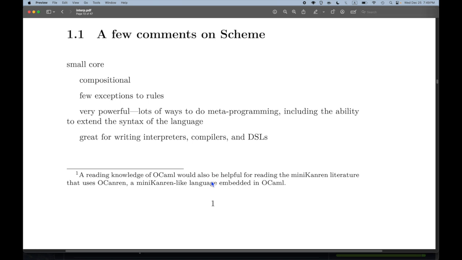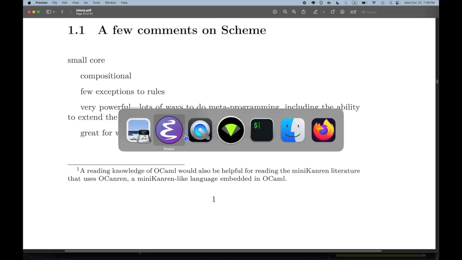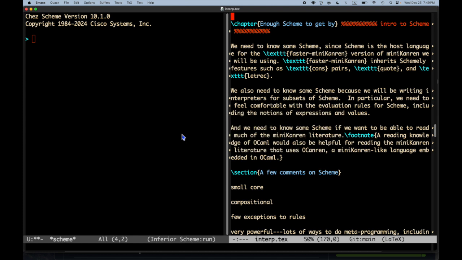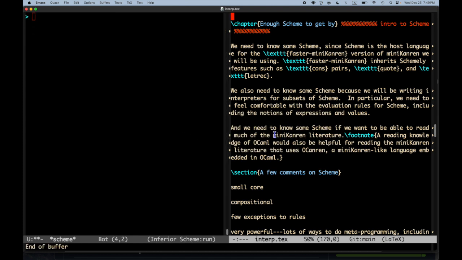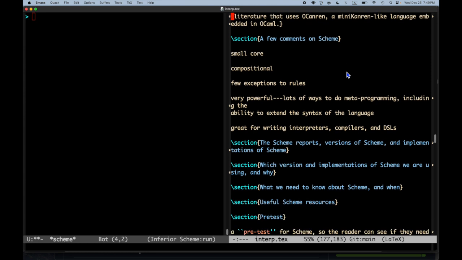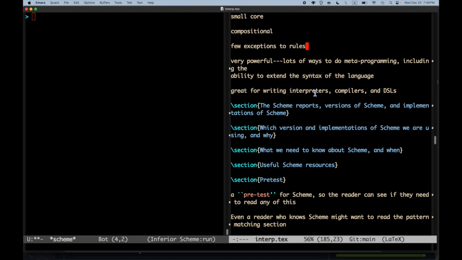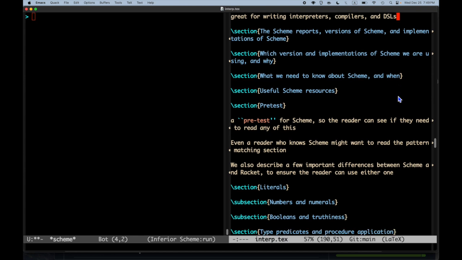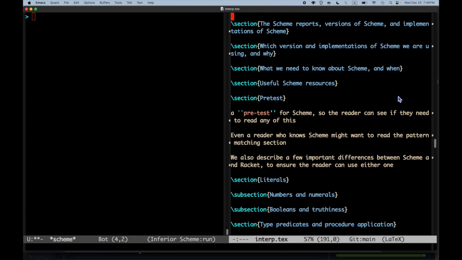Okay. A few comments on Scheme. This is about why Scheme is interesting and worth learning maybe, or why we like using Scheme. It has a small core, it's compositional, has few exceptions to rules, is very powerful, with lots of ways to do metaprogramming, including the ability to extend the syntax of the language. Great for writing interpreters, compilers, and DSLs. Okay, that's fine. I can turn that into a paragraph.